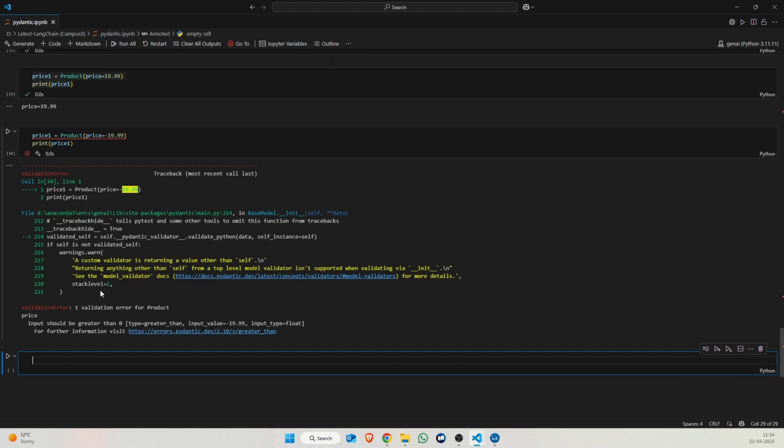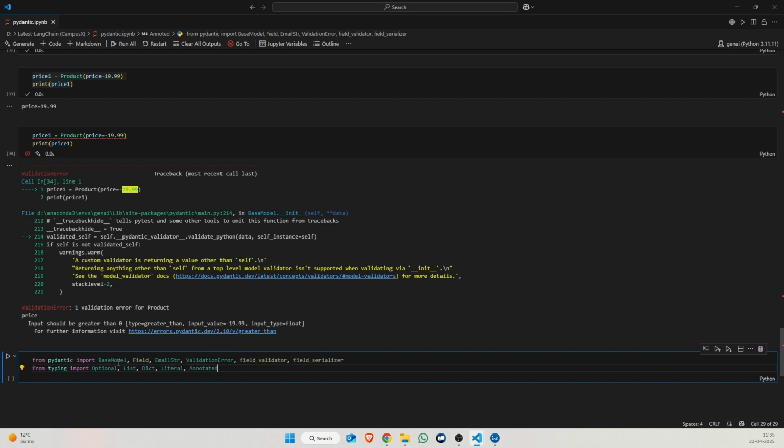So guys, in this segment, we are building a powerful and production-ready Pydantic model complete with nested fields, strict validation and even custom serializers. Let me first import everything. From Pydantic, I will import BaseModel, Field, EmailStr, ValidationError, field_validator, field_serializer, and from typing: Optional, List, Dict, Literal, and Annotated. So what we have learned so far, I will combine into a single class.